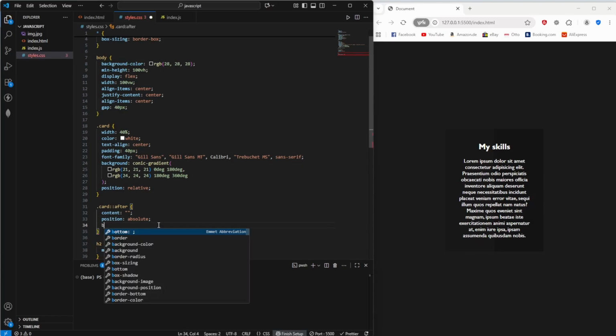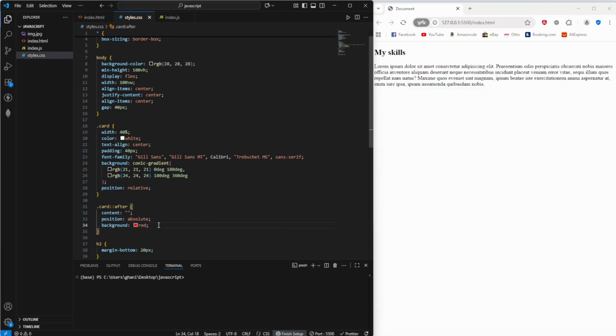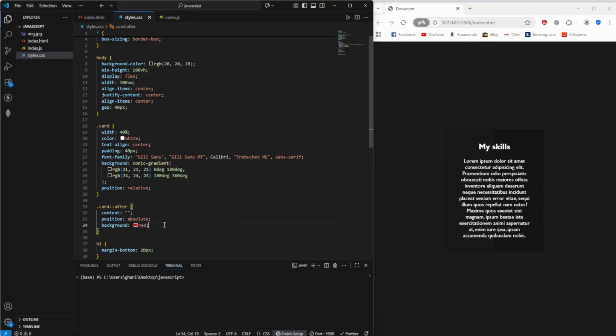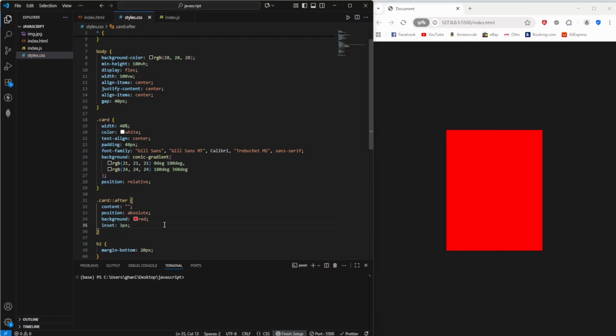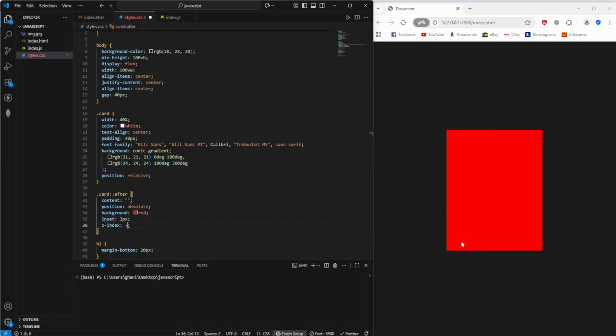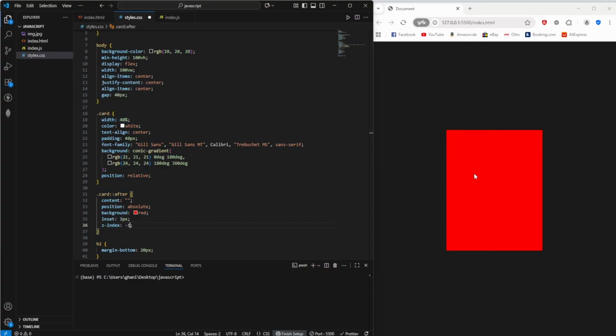We're going to define a background, and I just want to show you how this works. So we'll use a background of red for now, and I want to have an inset of 3 pixels for now, and as you can see we now have this red background. And if we use z-index of -1, this is going to shift our card after element behind our card element. So this red background will now shift behind our card element, and you should see the content again.